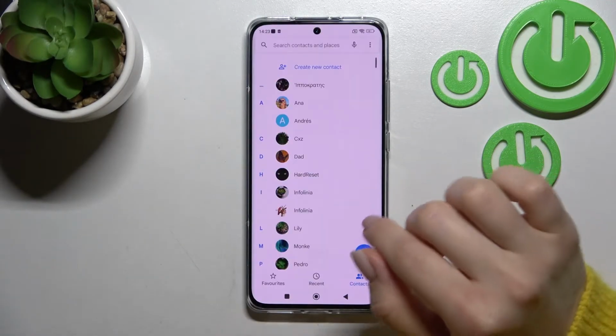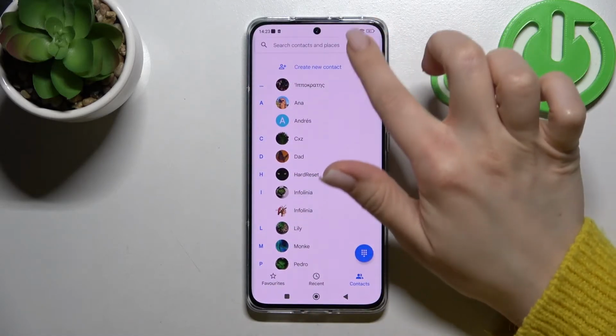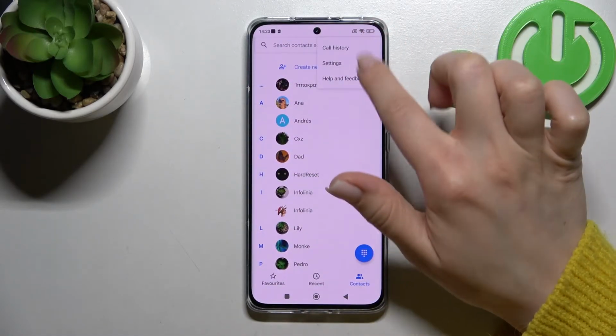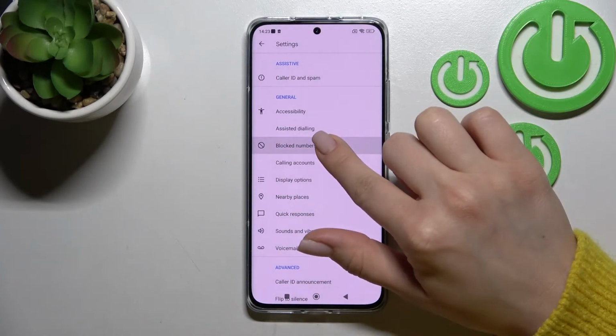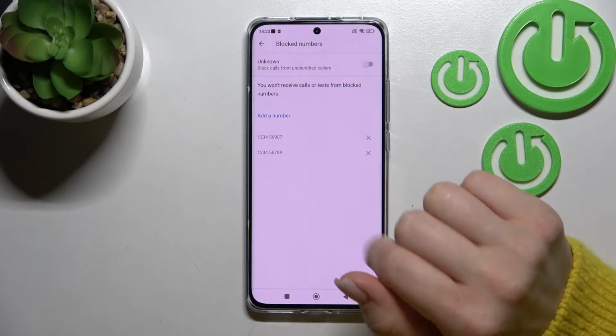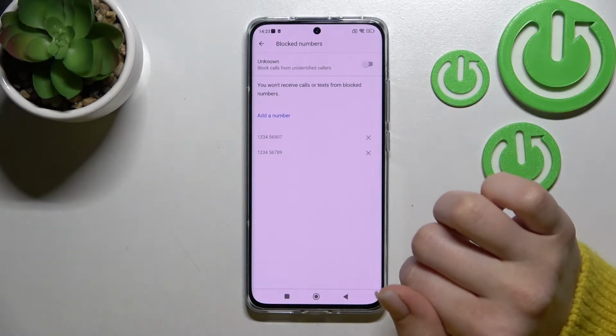So first we should go into the phone application here, and after that click here on the right upper corner on the three dots and click to the settings section. Now just here we got the blocked number section, tap there, and as you can see we got here 2 blocked numbers in our blacklist.